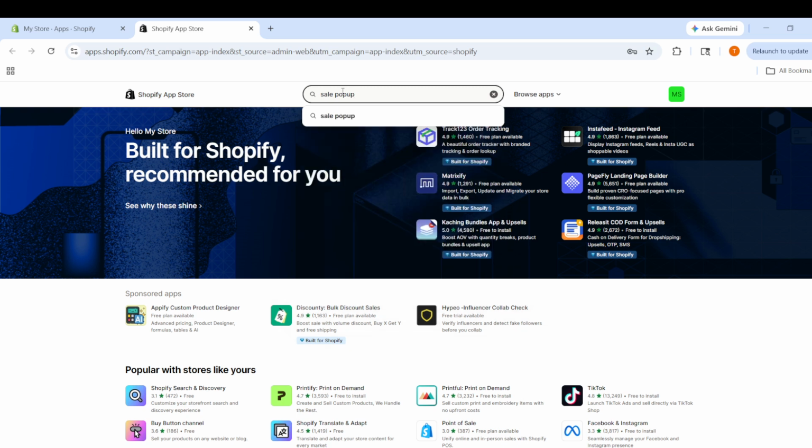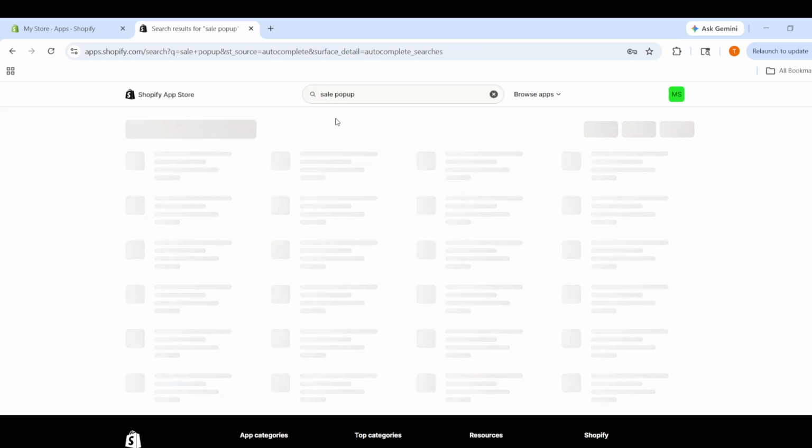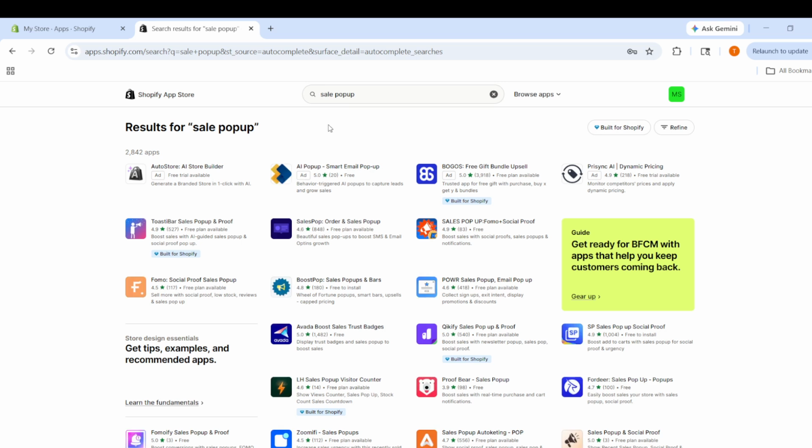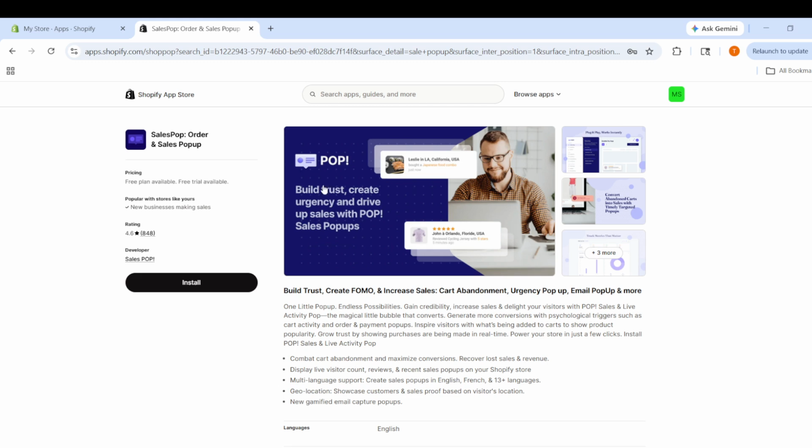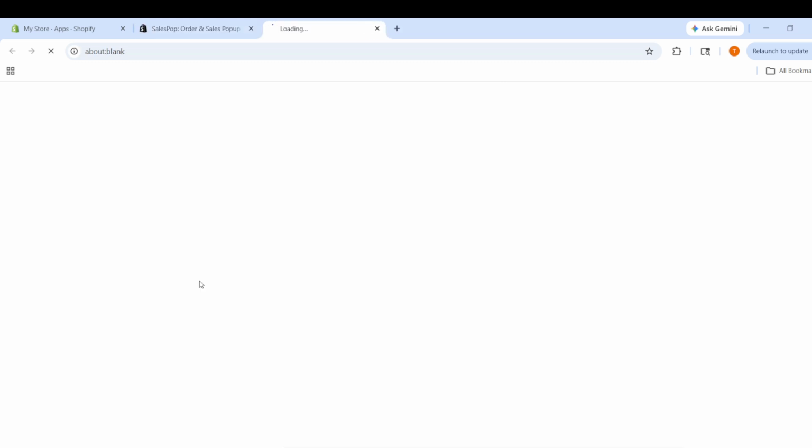Most sales pop-up apps will include a setup screen or dashboard where you can control the look, placement, and behavior of the pop-up. Start by selecting the notification layout style. For example, you may choose a small toast-style notification that appears in the bottom left corner of the screen. This layout choice is important because it affects how customers see the notification while browsing your store. Choose a style that is visible but not too distracting.